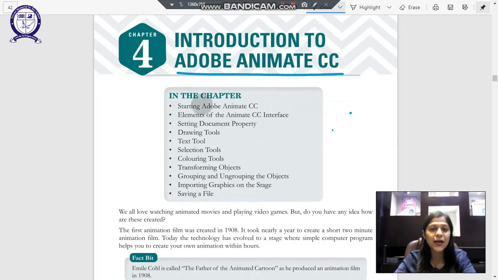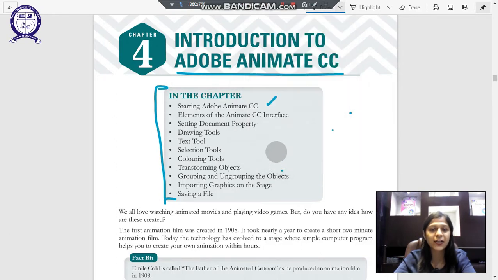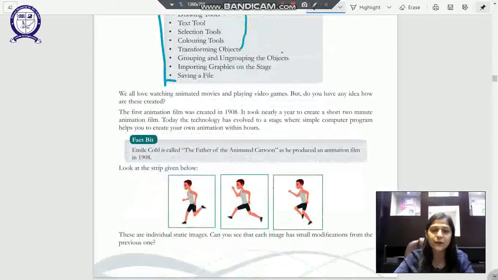So let's see what we are going to actually study in detail in this chapter. In this chapter we are going to learn how to start the program, what the various elements of this application are, how we set a property, what the various tools for drawing, text, selection, coloring and transforming objects are, how we group and ungroup objects, and how we import graphics on the stage or save a file. So let's begin with this chapter.